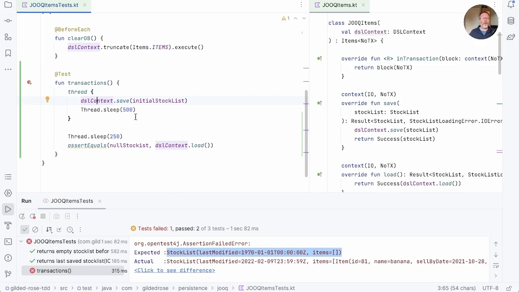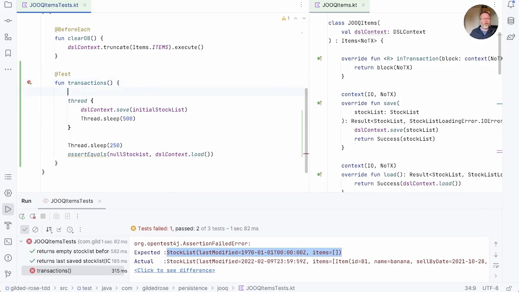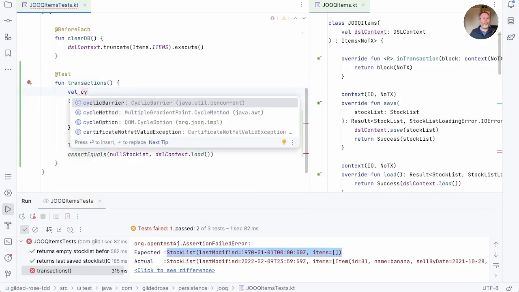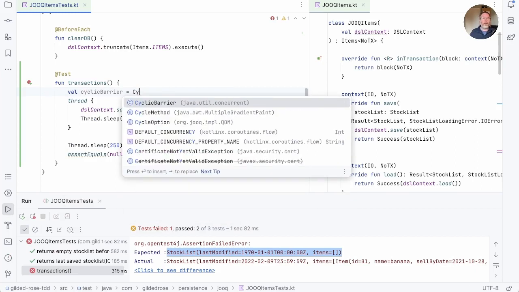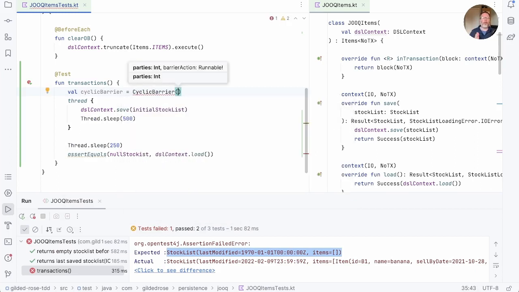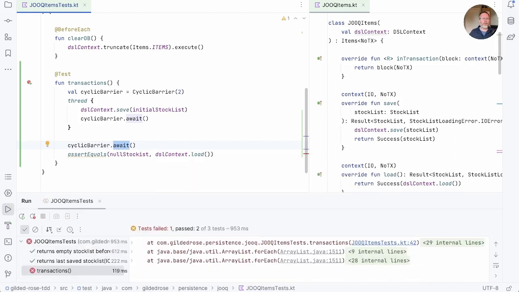Before we go on, though, these sleeps aren't very helpful. What I think we're going to do is we're going to create a cyclic barrier. And this is a way of communicating between two threads so that they both end up at a synchronization point. So we've got two threads, so we'll have a cyclic barrier of 2. And that means that in here we can say cyclic barrier await. And if I say cyclic barrier await in here, then both threads will wait at their respective await points until both of them arrive, and then they'll both be let go. Let's run and see what happens there. And so that has the same effect.